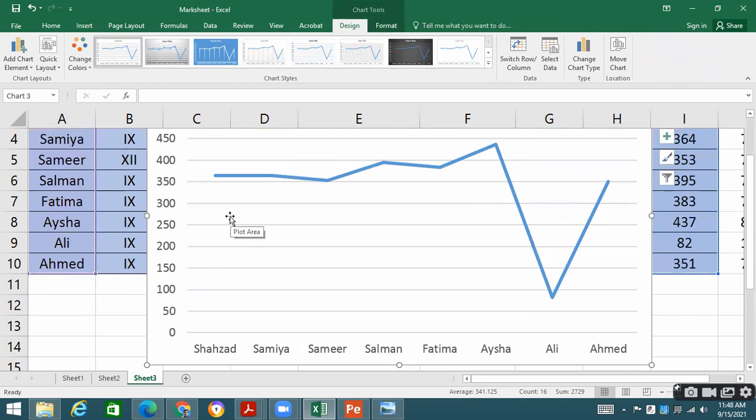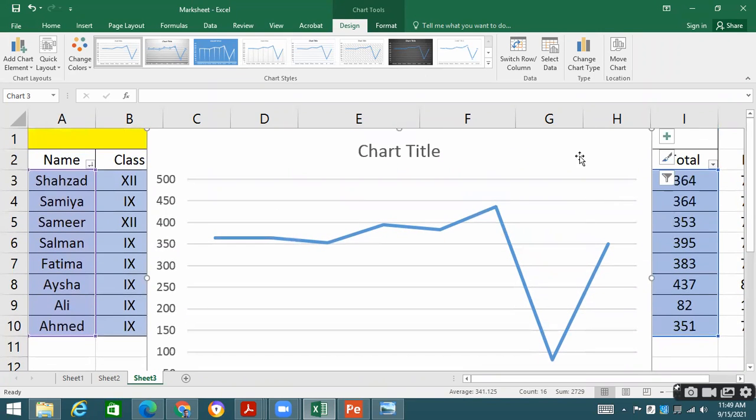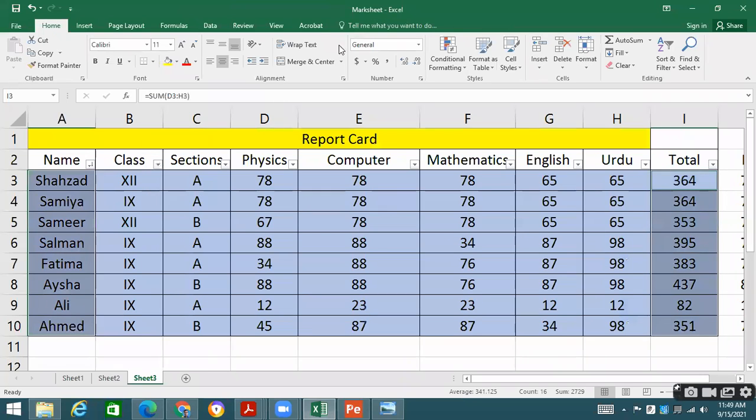See, this is the line chart that we have got. Over here we can see that Aisha, Shehzad, Samia, Samir are with the same kind of marks, but over here Ali has very low marks. At the same time, you'll see that Amal has better. The best one over here is Aisha. You can see over here that the line chart is describing the overall position of the students, what their status is.